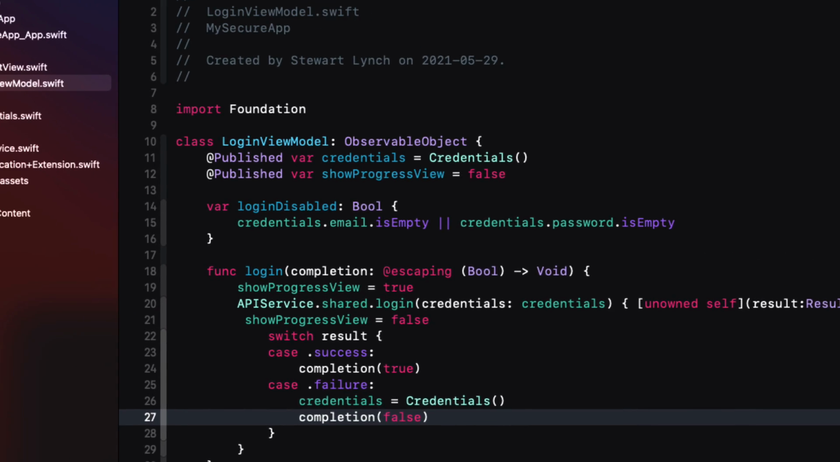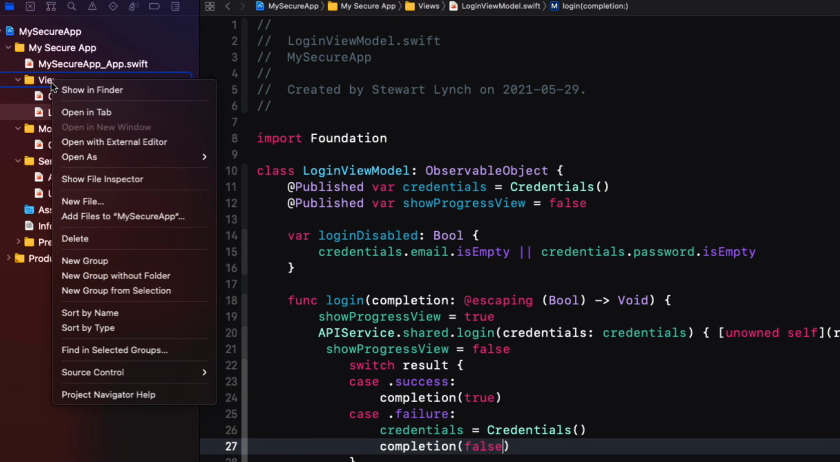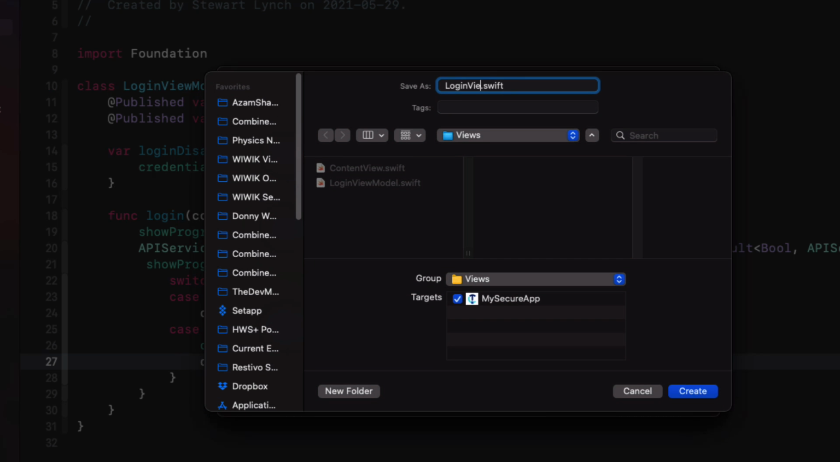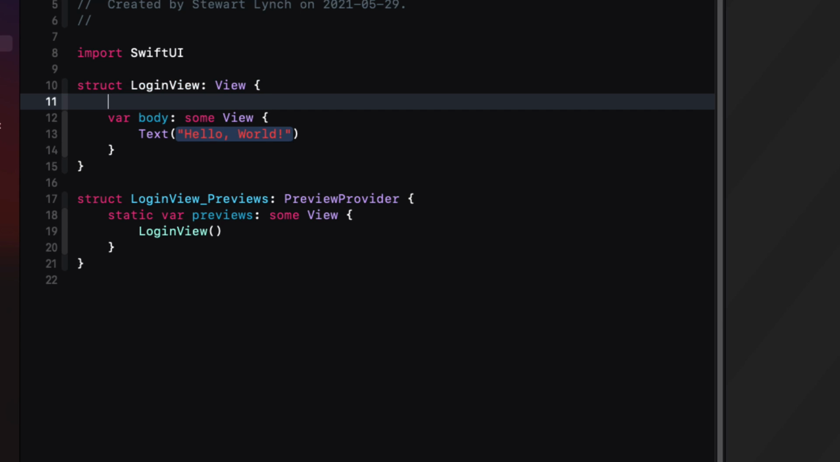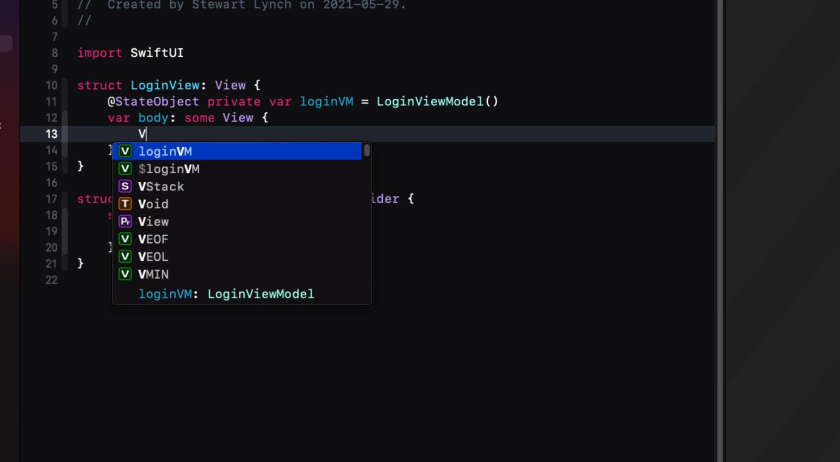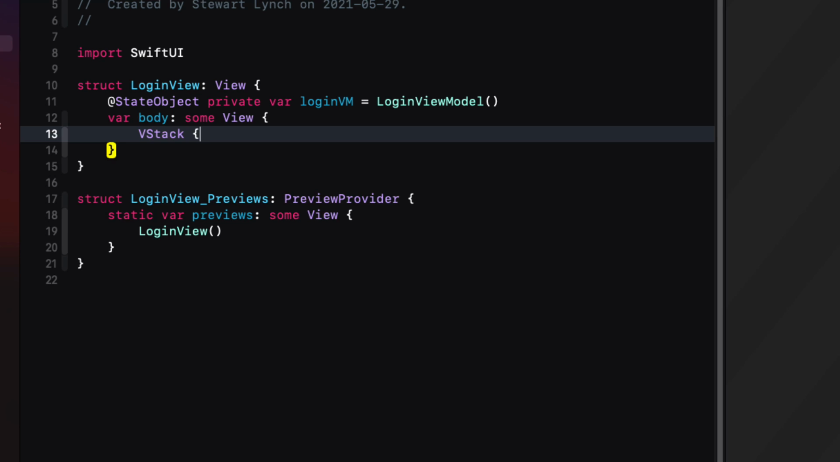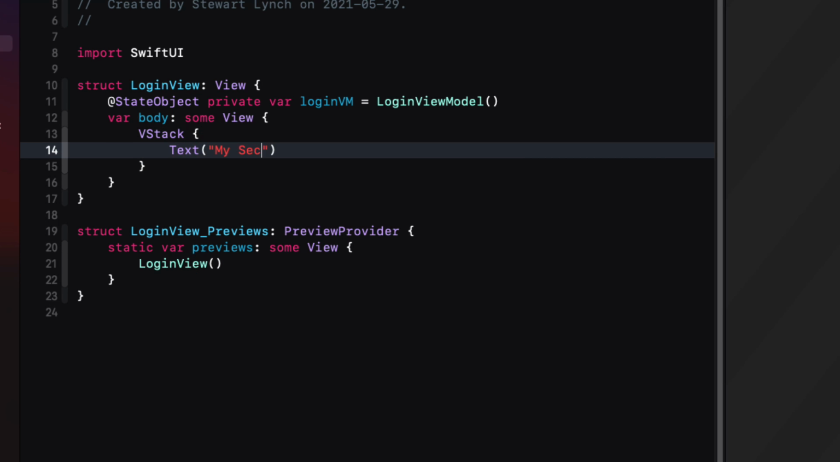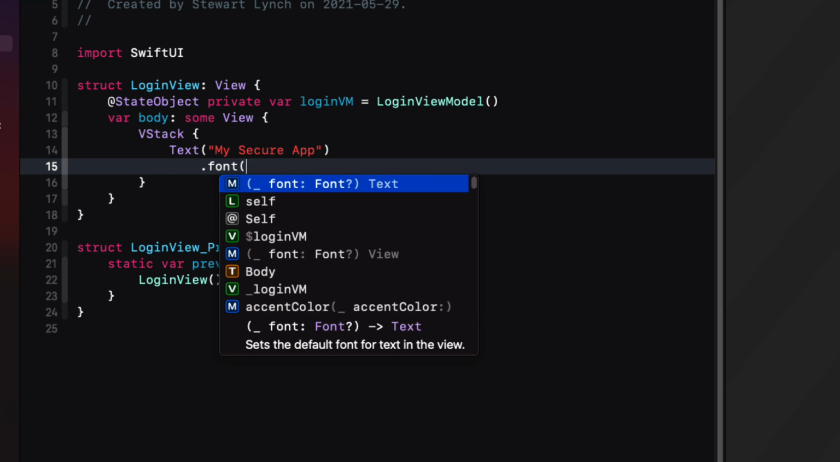Now it's time to create our login view. So we'll create a new file called LoginView, and that'll be a SwiftUI file. At the top of the view, I'd like to create an instance of our ViewModel. And for this, I'll use the state object property wrapper. Within the body of the view, I'll create a VStack. And inside that VStack, first, a text view with the string MySecureApp. And I'll format it using a large title font.